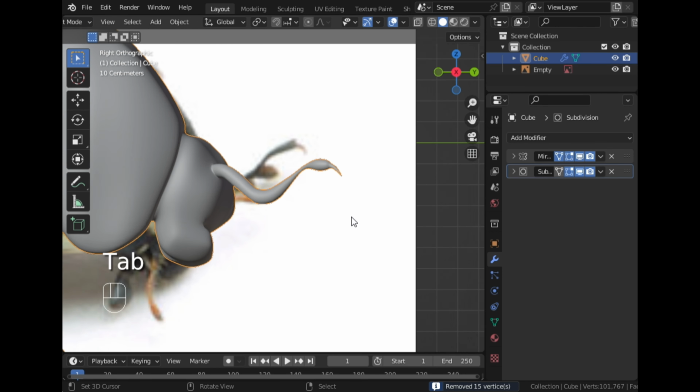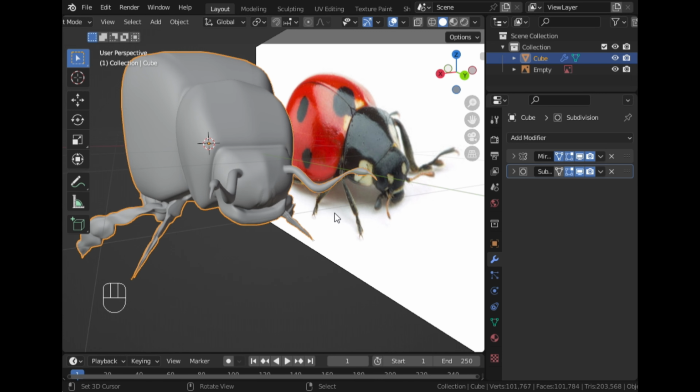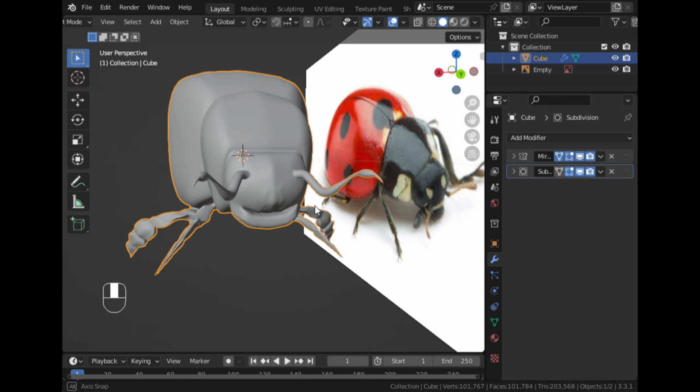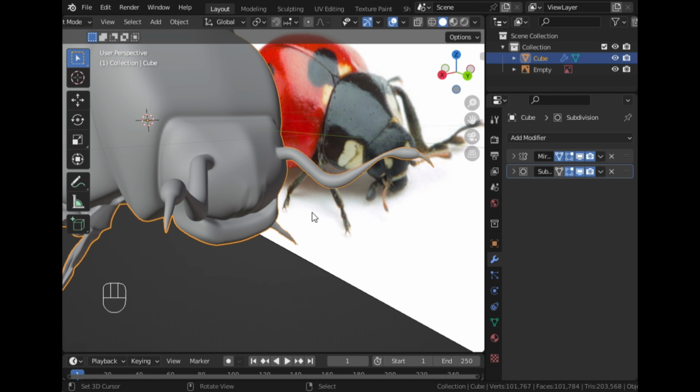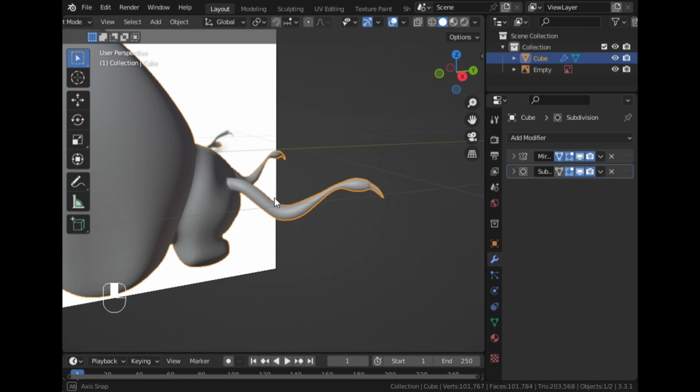So here you can see we have just modeled this structure. I don't know what it is called, but it is a kind of a sting, or it may be a sting.